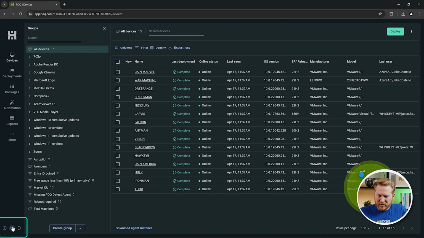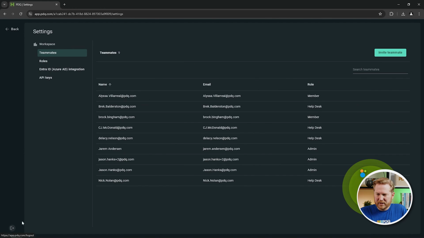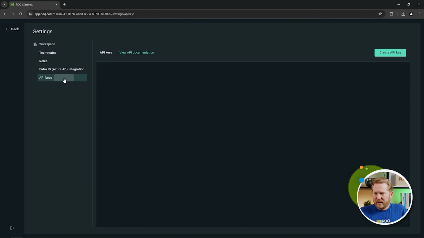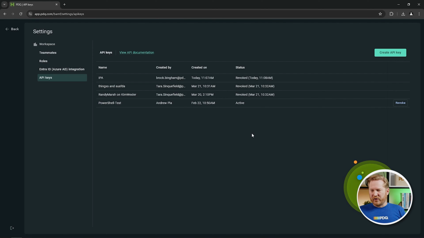Okay, so we're going to find our API interface. Down here, we're going to go to the gear icon to get to our settings page, and you'll see that we have an API keys option. The API keys screen has everything you need to get started with the API. Here you can see that we've already assigned a few API keys. We have one that's currently active, and a few that we've used for testing that we've since revoked, and you can get that information here.